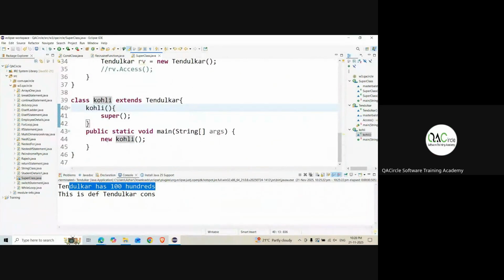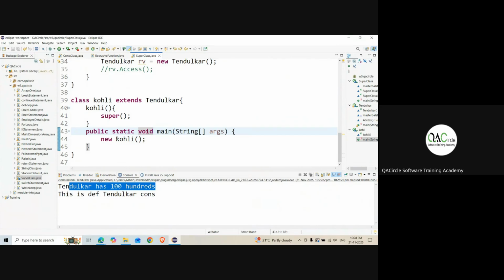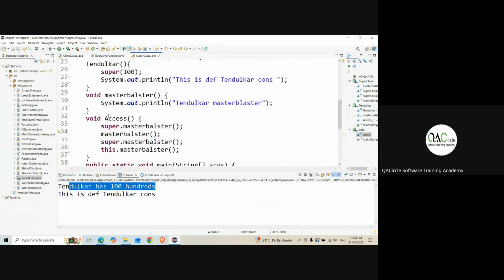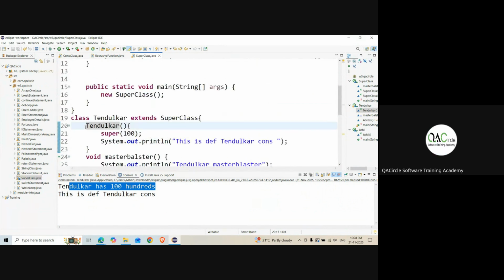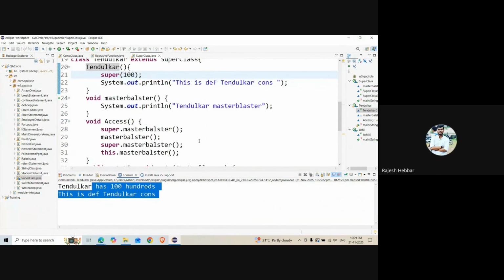You tell me, when it's calling, this execution starts from the 43rd line. If you're calling the Kohli class, so if Kohli is called, it will call this one, right? What exactly is this one? Tendulkar default constructor. What happened in the Tendulkar default constructor? Super 100 we have. What is super 100 now? 100. Now tell me what is the first line to be printed? Tendulkar has 100 hundreds. Good. What is the second line?